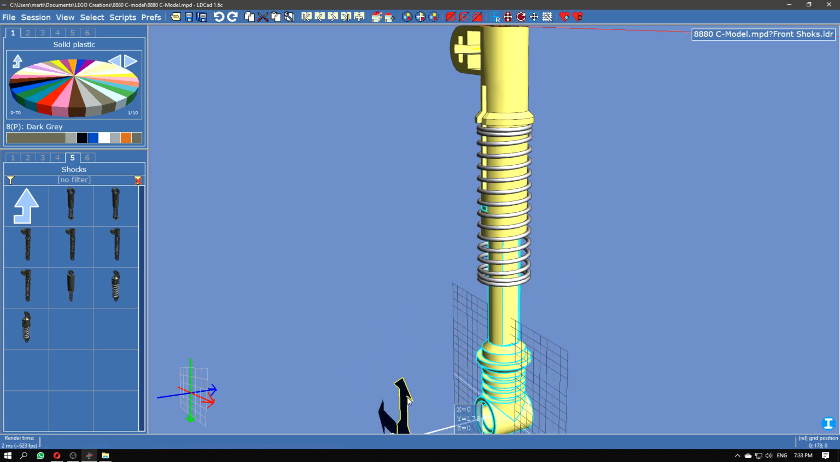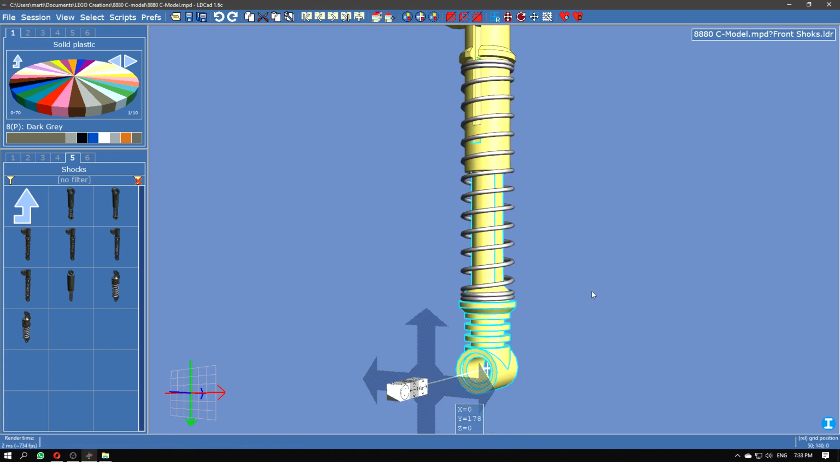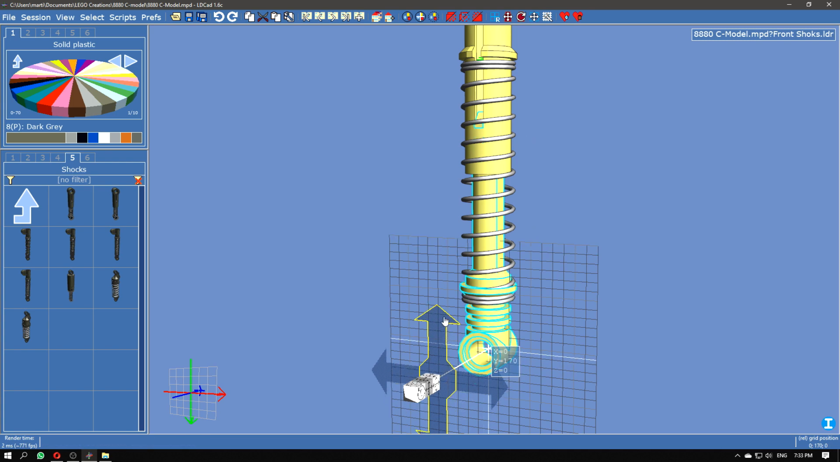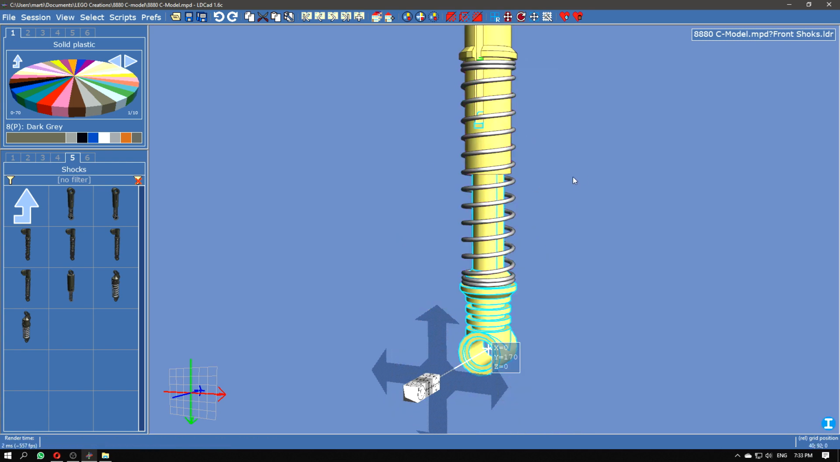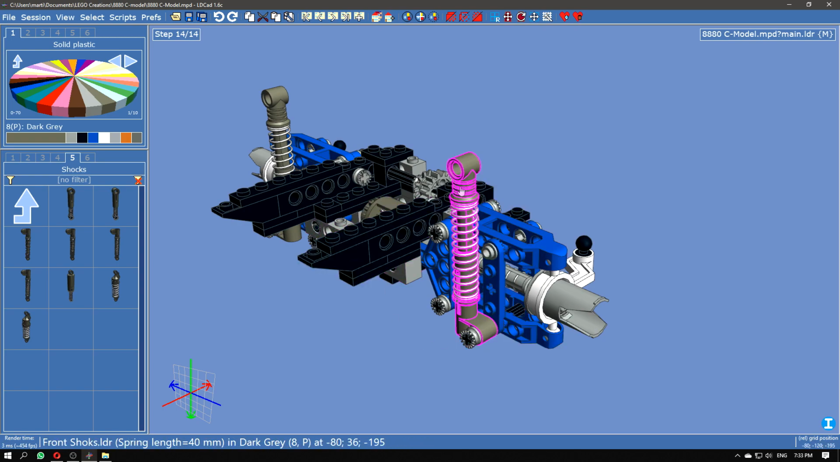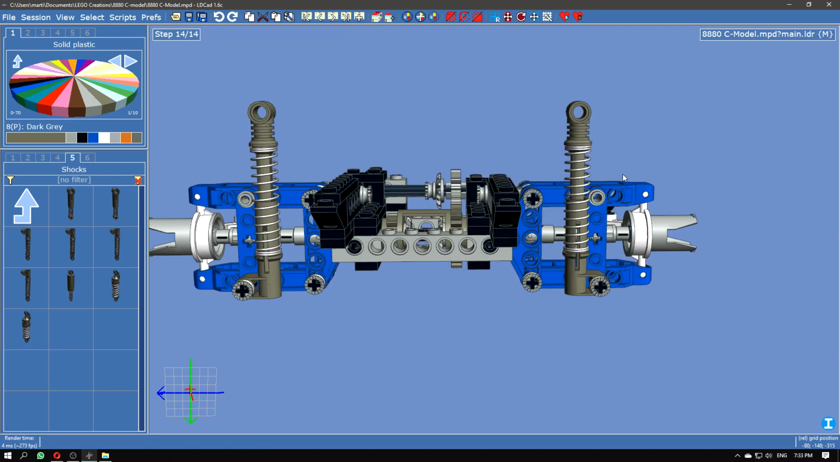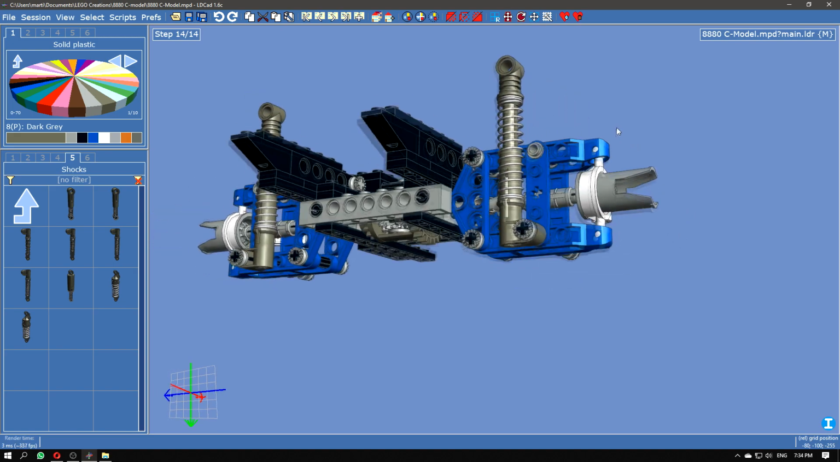We can extend it too far as well, and as you can see, the spring just follows the shock. So these are linked together, which is really nice if you want to actually show where the shock needs to be mounted in the end. So that's how you implement shocks. And at the moment, my model is actually too low to connect the shocks to the frame. So we're gonna have to do with this for now.